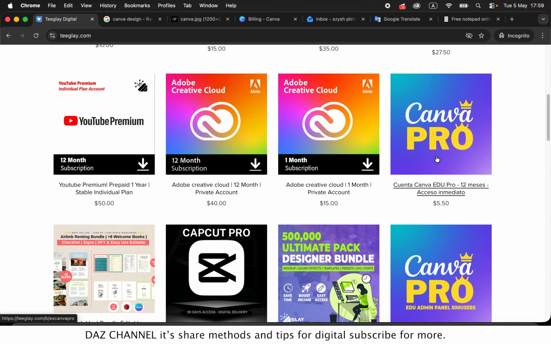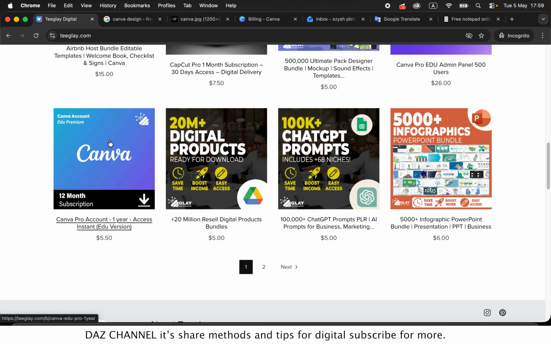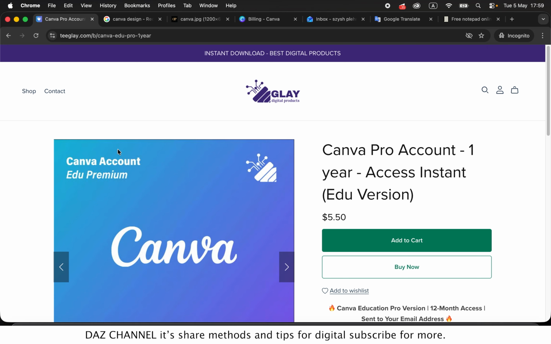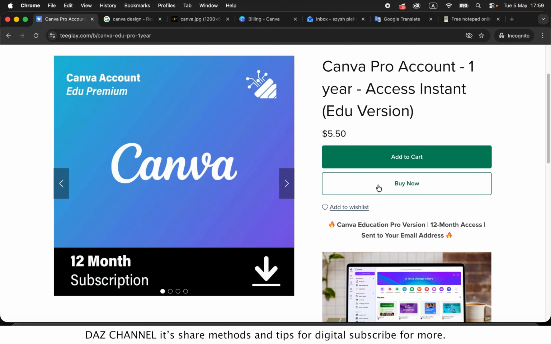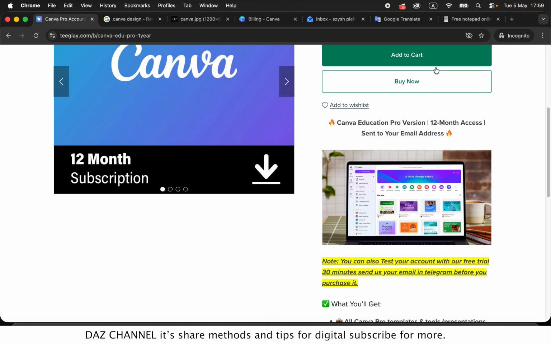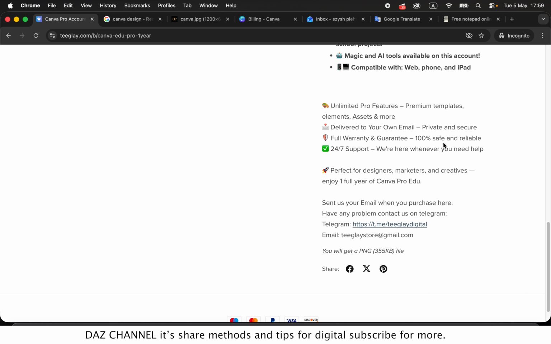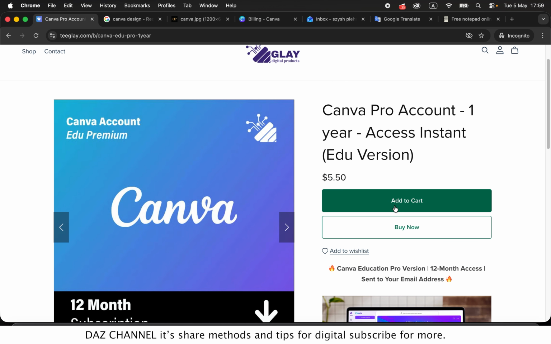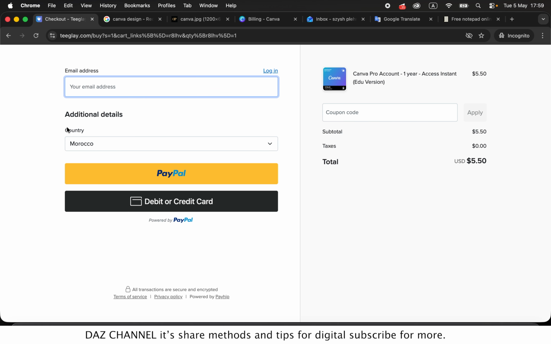So let's go below and go to this section. Then I will go to Buy Now. First of all, read all this information. So I will go to Buy Now. I will fill in my information here and I will pay.